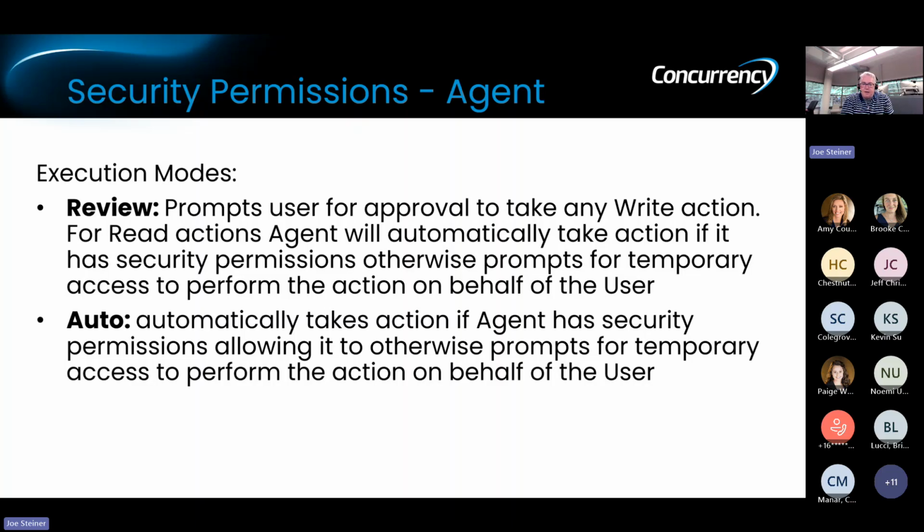It's going to go ahead and do that. So if you have auto and privileged set for the agent, it's going to go ahead and just take action on your behalf for anything that you've granted it the rights to manage, along with some other configuration settings. But in general, that'll allow it to automatically do what it thinks it should do.